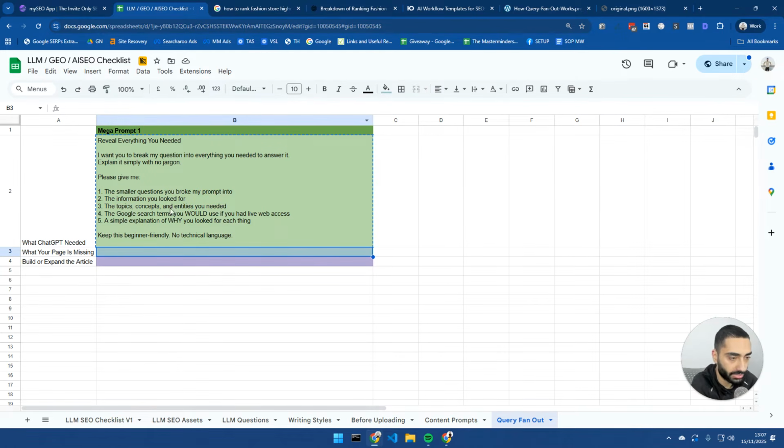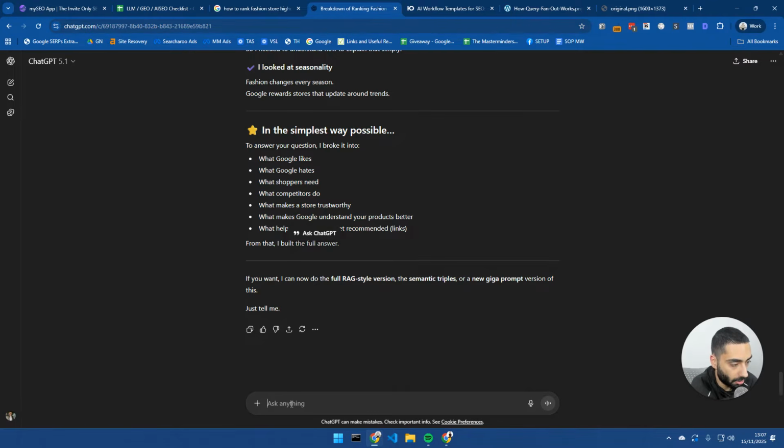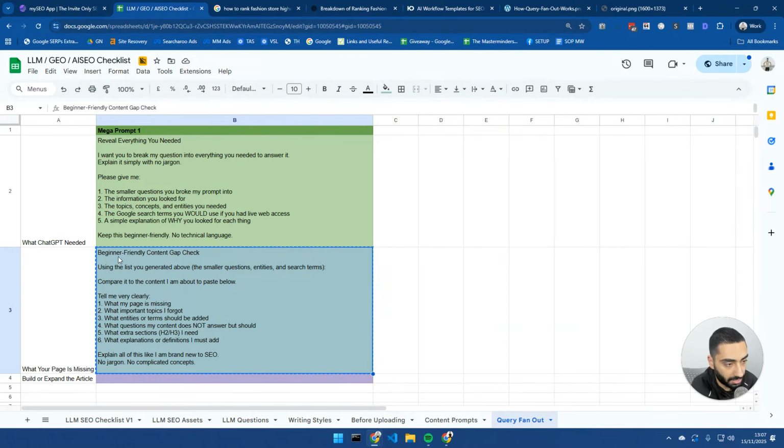But we're going to take this one step further. We're actually going to use a prompt to analyze what our page is missing. So what I'm going to do is copy prompt number 2. This is basically going to give us a beginner-friendly content gap check using the list you generated above, the smaller questions, entities, and search terms. Compare it to the content that I'm about to paste below. Tell me clearly what my page is missing, what important topics I forgot, what entities or terms should be added, what questions my content should answer but does not, what extra H2s and H3s I need, and what explanations or definitions I must also add.